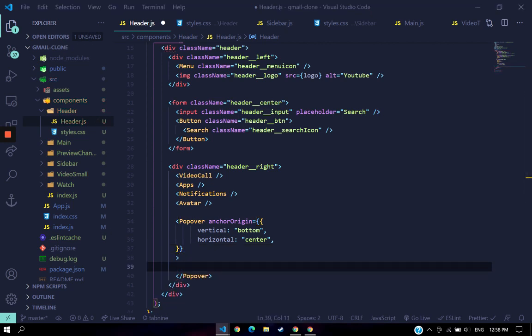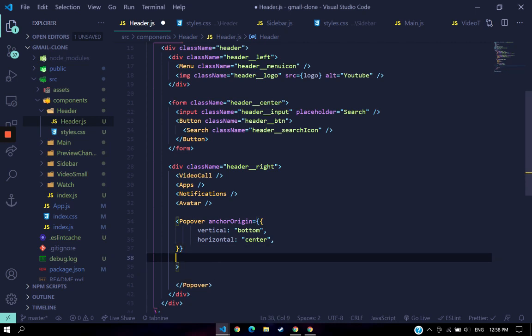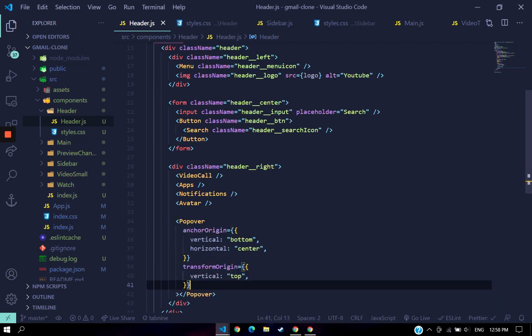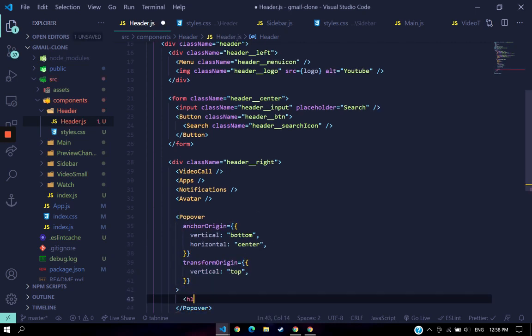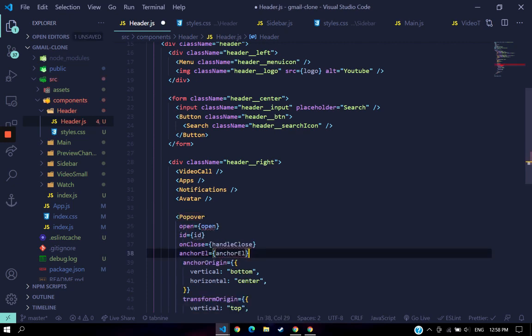Then we are going to have a transformOrigin in which we say vertical of top, right? Now popover also accepts some properties. If we just say hello for now, first of all I'll just grab this. Now open, and I'll explain what this is.